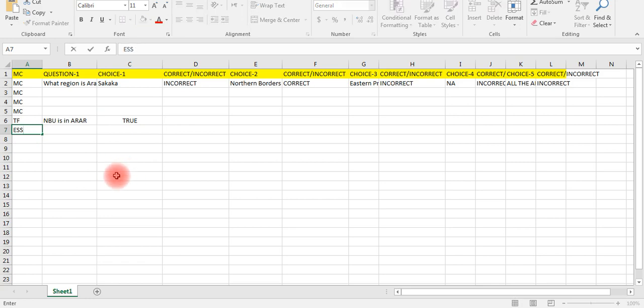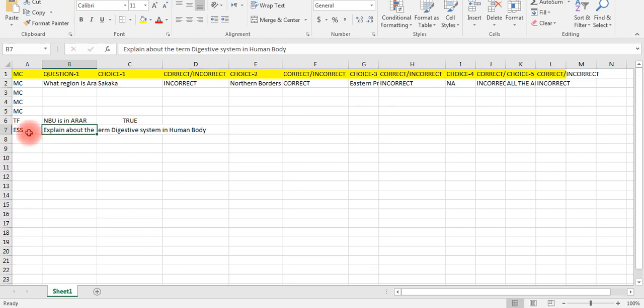The same thing applies as a question. You will write the code for essay, which is ESS, and you will type the question here. Explain about the term digestive system in human body. So this is my question, and I don't have to enter any answer. Leave the box blank, because the student has to give the answers for essay. Either they can type the answer or they can write it on paper and upload it in the document.